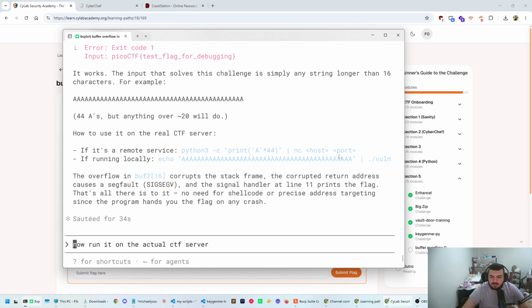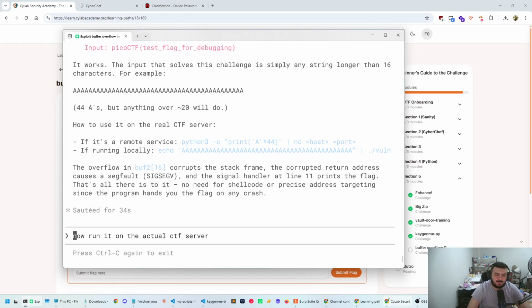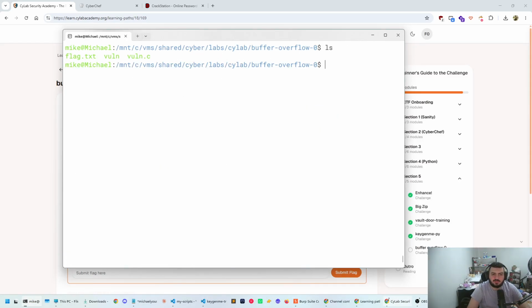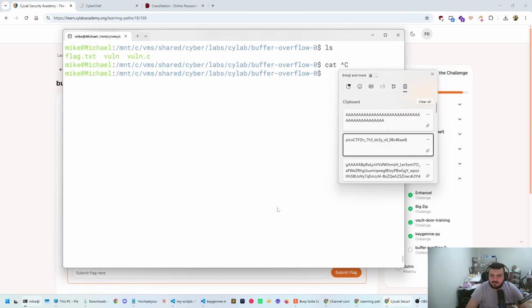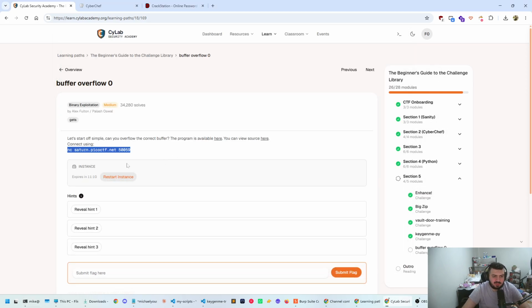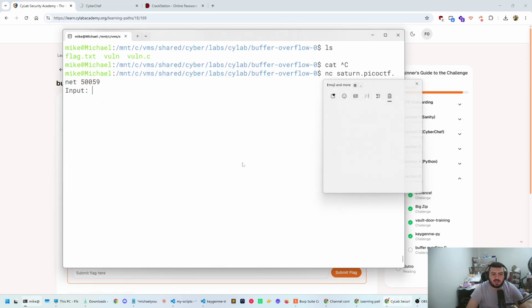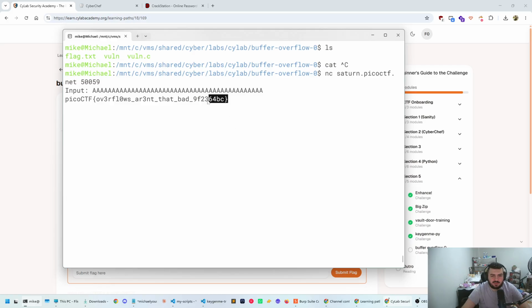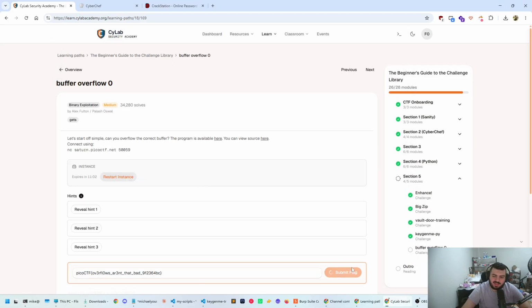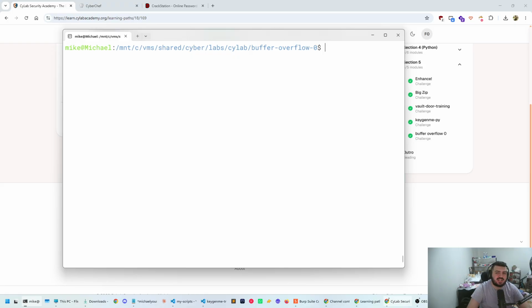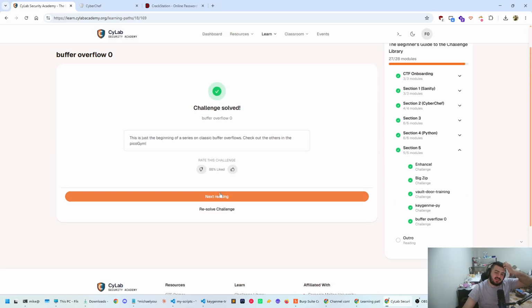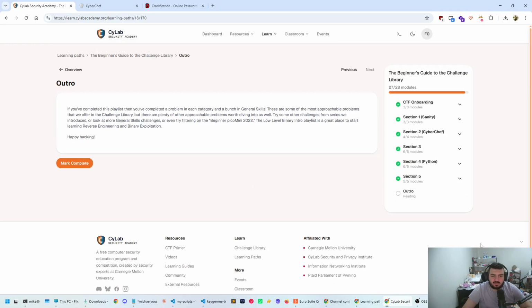So Python 3, print A 44 times, and then we could just do this. Okay. And let's quit from Claude, and then we could just nc. I thought I had that copied. And then we could just input A's, and there we go. We just get the flag. That simple. So AI usage is pretty good, and I do believe that we got really good use cases out of it.